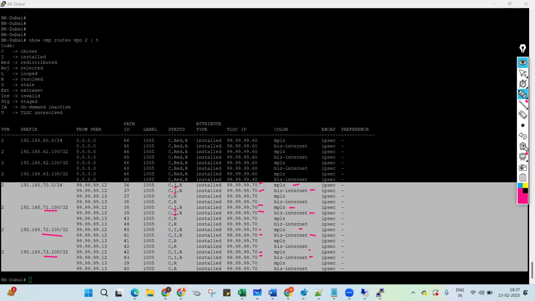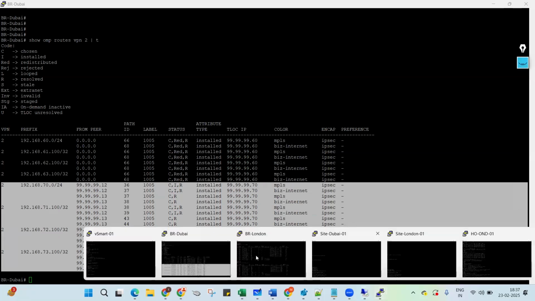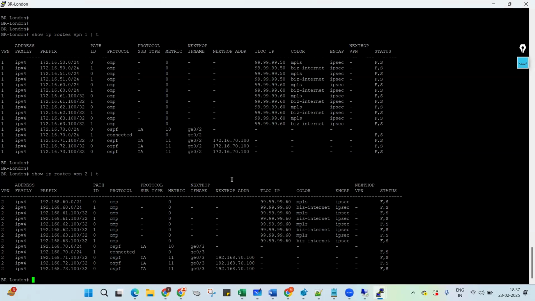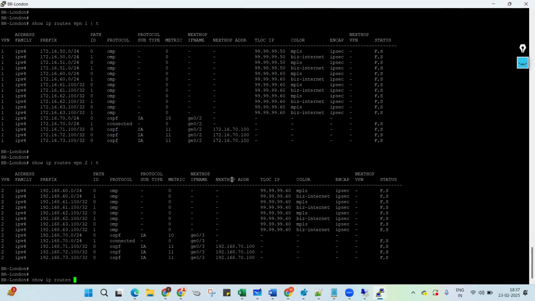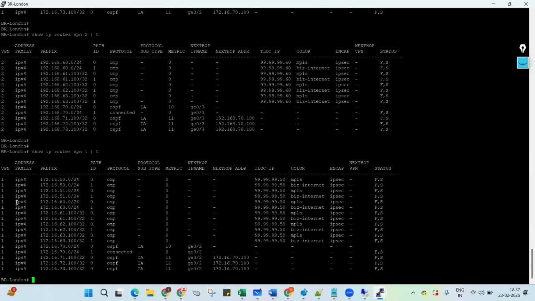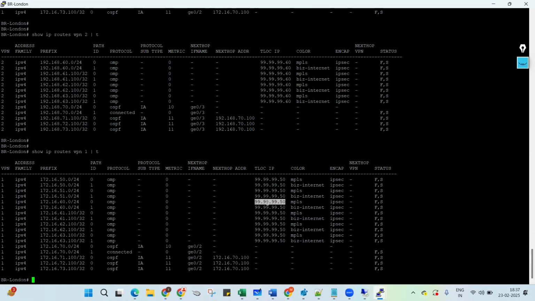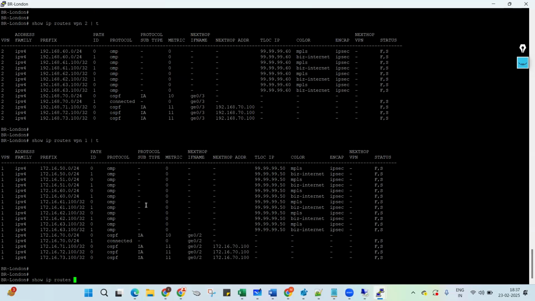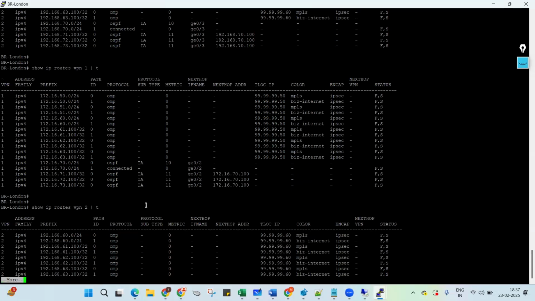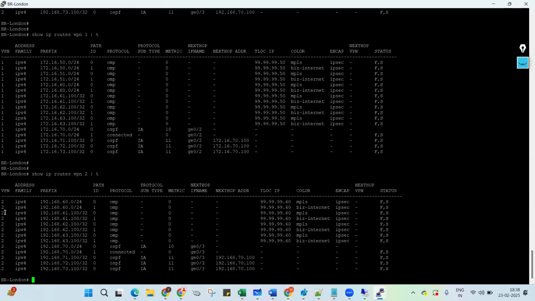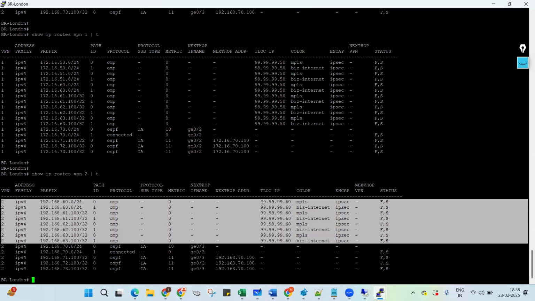Let's verify for the London router as well. Show ip route vpn 1 | tab. I see the routes installed, but the TLOC IP is set to the hub TLOC. And if I do show ip route for VPN 2, they are going directly from the Dubai TLOC.